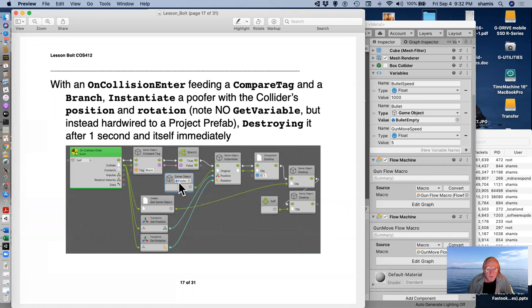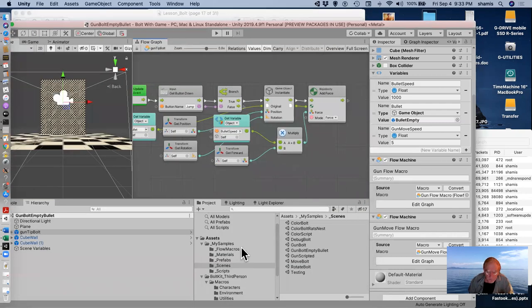pass the poofer, which notice I haven't bothered with a variable here. This is kind of hardwired into the code so that I don't actually have to do it. I just drop the prefab into this slot, and it's hardwired. The self here is the object that the script is on, and the last thing it does here is destroy that as well.